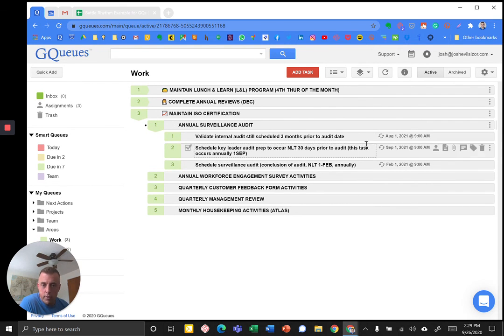And these things just show up when they're ready to be done. I mark them done, and they happen automatically over here. They regenerate tasks and tell me every year what I need to do. It's pretty magical. All right, that's GQueues.